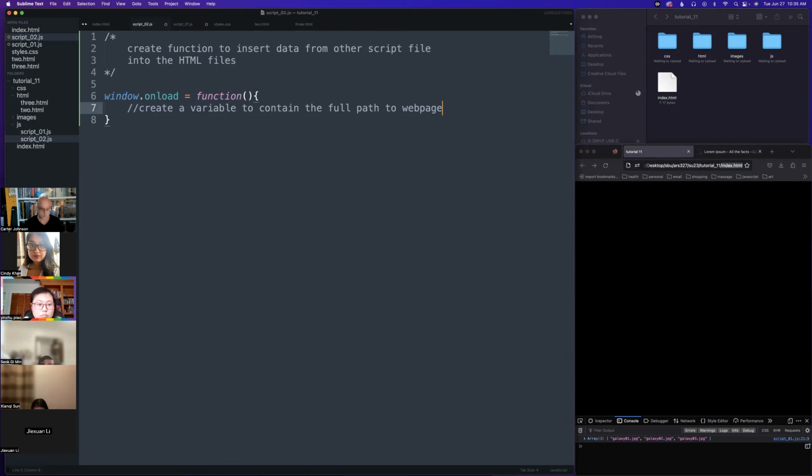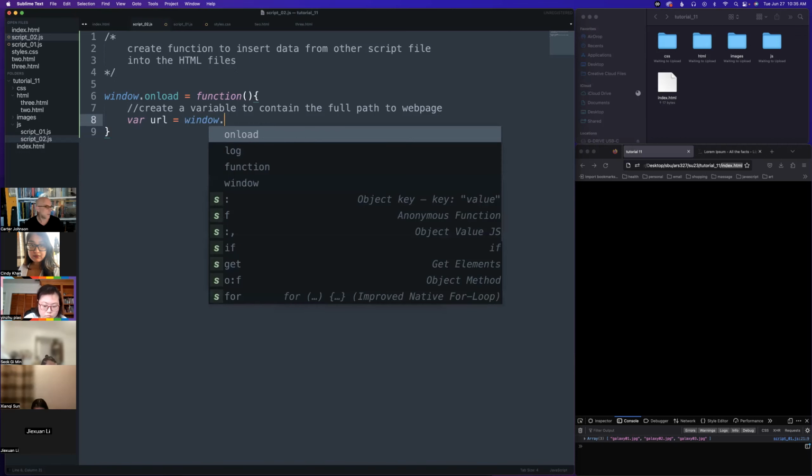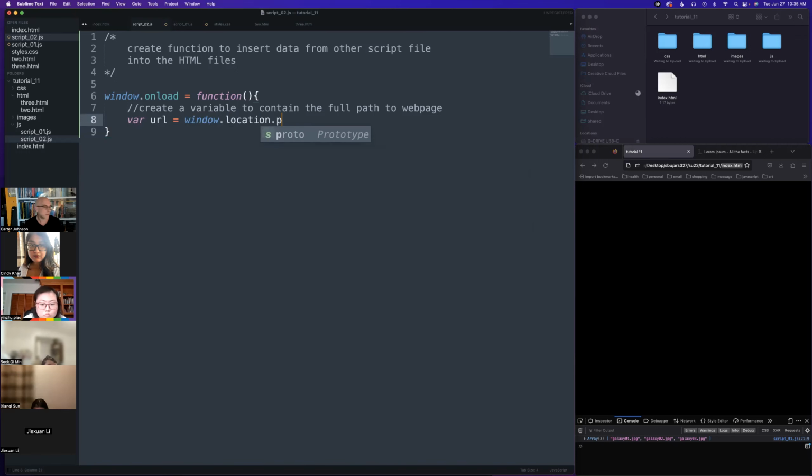So I'm going to create a variable called var URL. Well, that created an extra page. Equals window dot location dot pathname. Right, we did that on Thursday. Same exact thing.